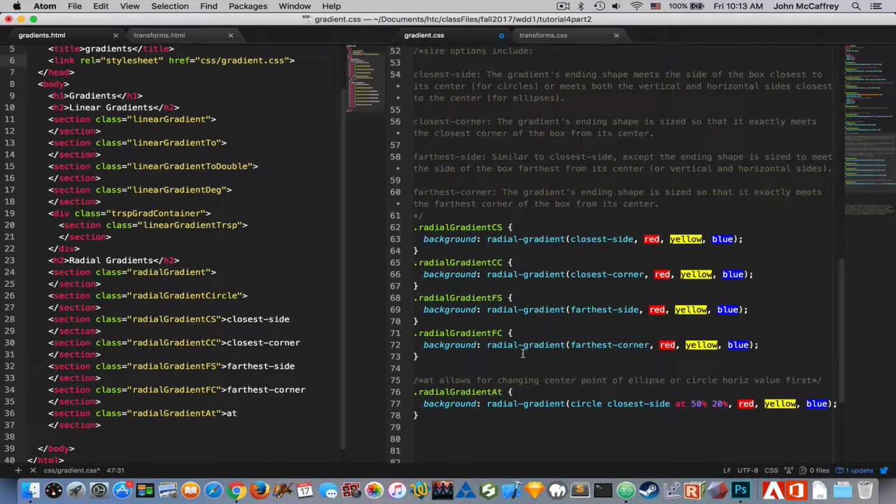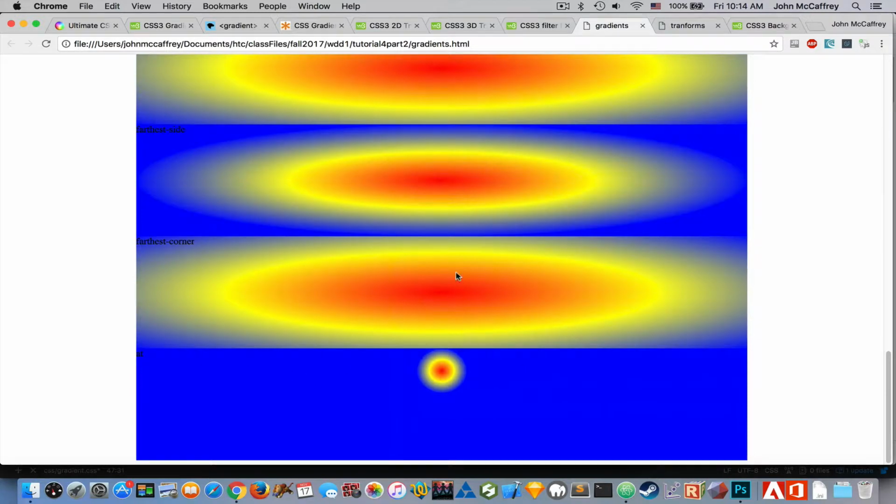what's interesting that we can do is we can shift our gradients around a little bit and specify where we want that center point to be. Now, in this example, I've also switched it to a circle and I've chosen closest side and we've moved it so now it's putting it at 50% and 20%. So 50% here, 20% here. So that tells us the first value is going to be on the horizontal axis, the second value is on the vertical axis, and then that puts that center point right here at 50% and 20%.